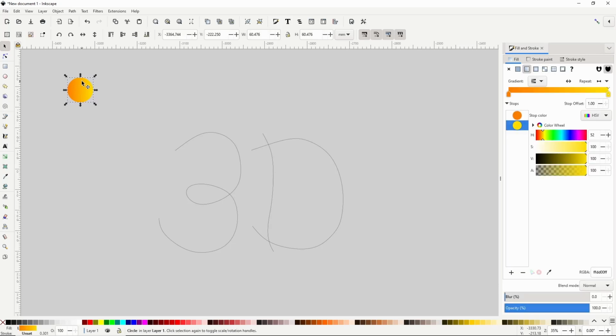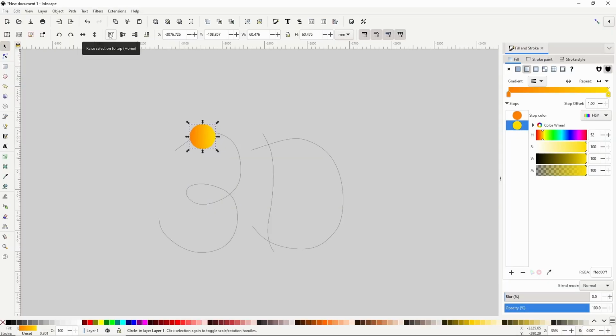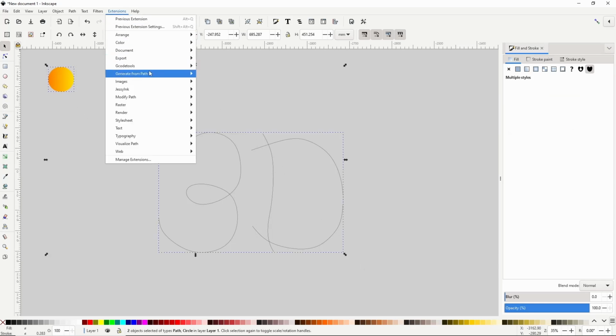Next, we want to select our circle again, and we want to make it so the circle is above the path instead of below it like it is now. To do this, we can click this button up here that says Raise Selection to Top. We can now move the circle out of the way again, then select both the circle and the path, and go to Extensions, Generate from Path, Scatter.